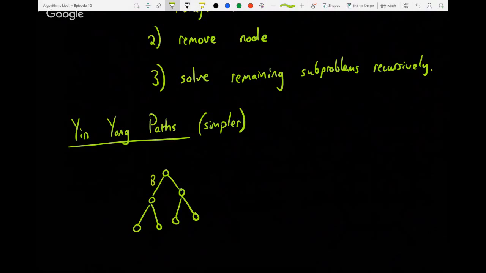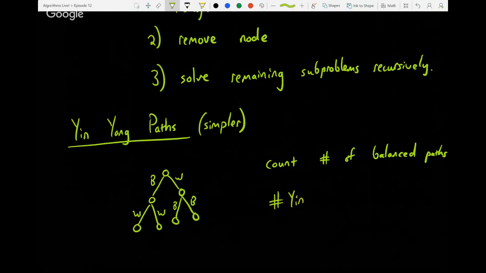You have a graph. You have some black edges and some white edges. And they're described as cows being on paths. And what I'd like to do is, given a tree where some of the edges are weighted black and some of the edges are weighted white, count the number of balanced paths. A balanced path is one where the number of yin equals the number of yang in terms of the number of edges used inside that path. So num yin equals num yang, you're good. That's a path you should count.